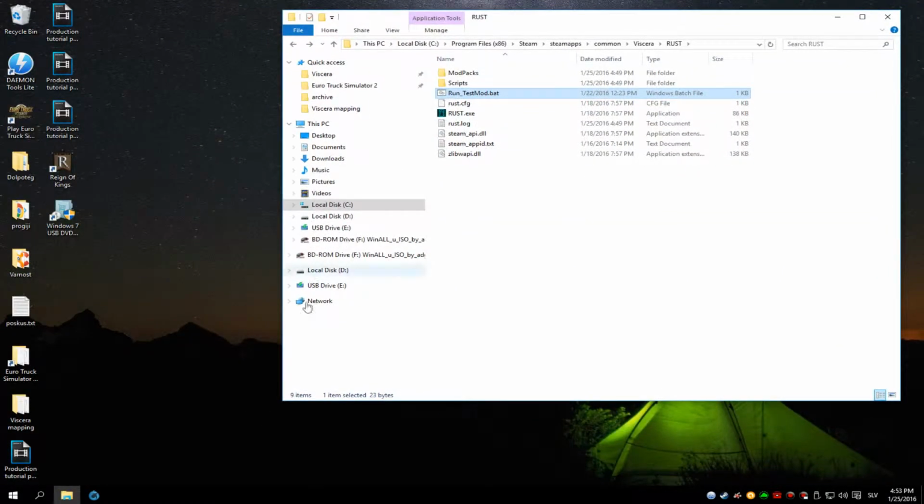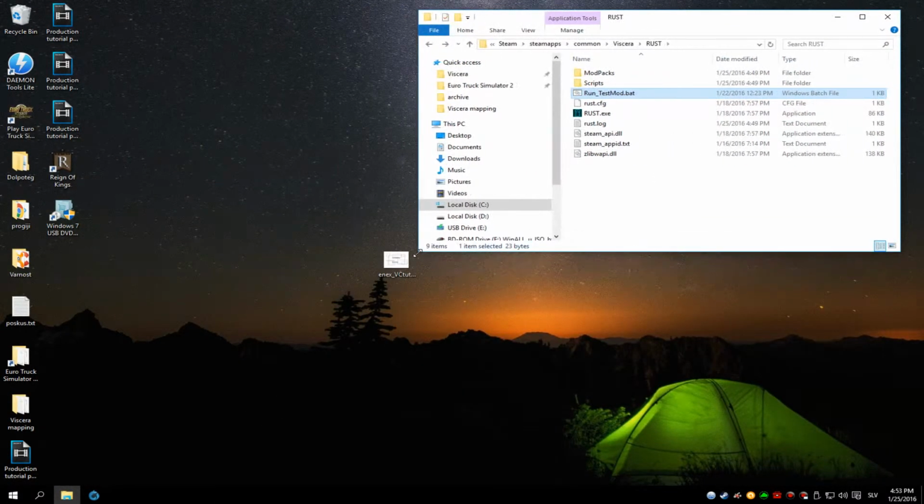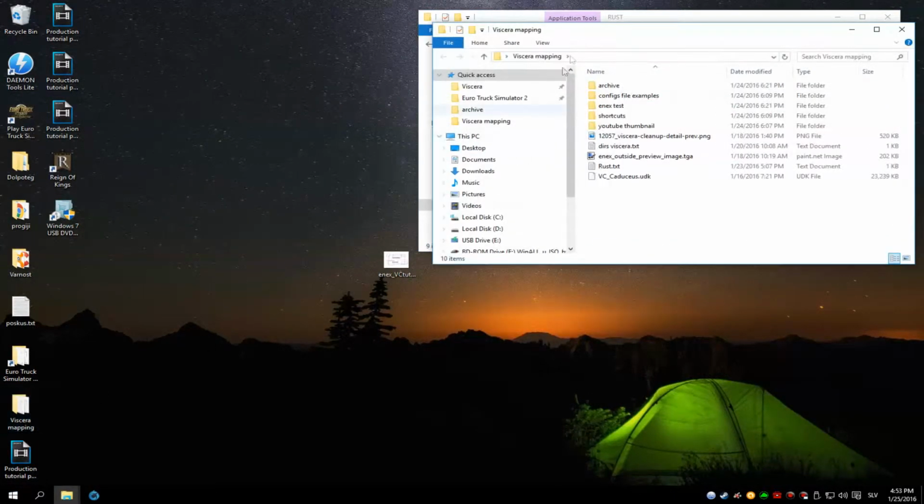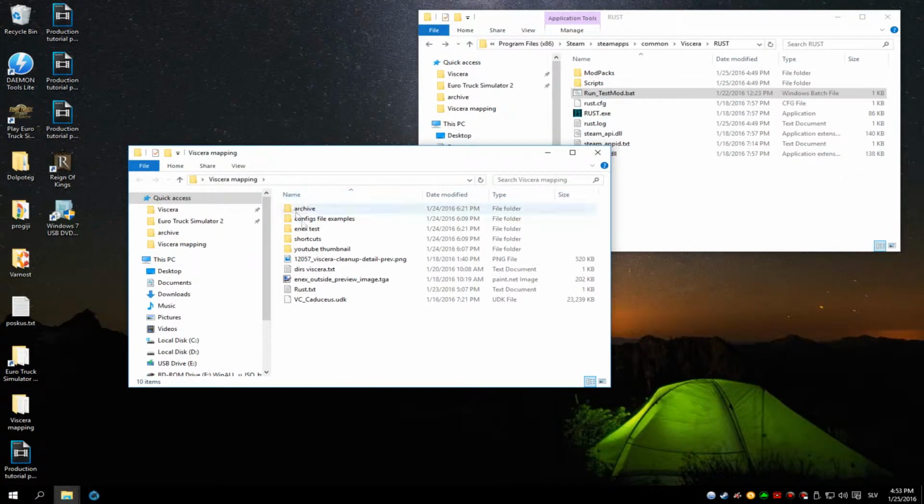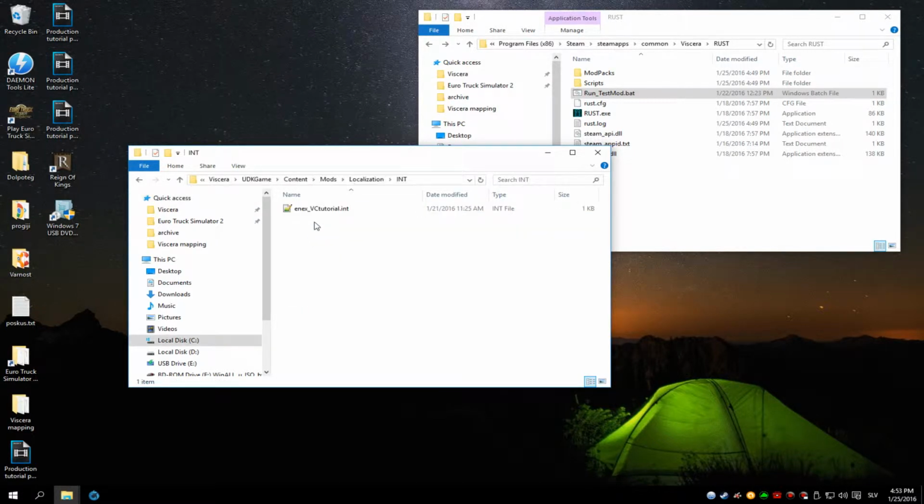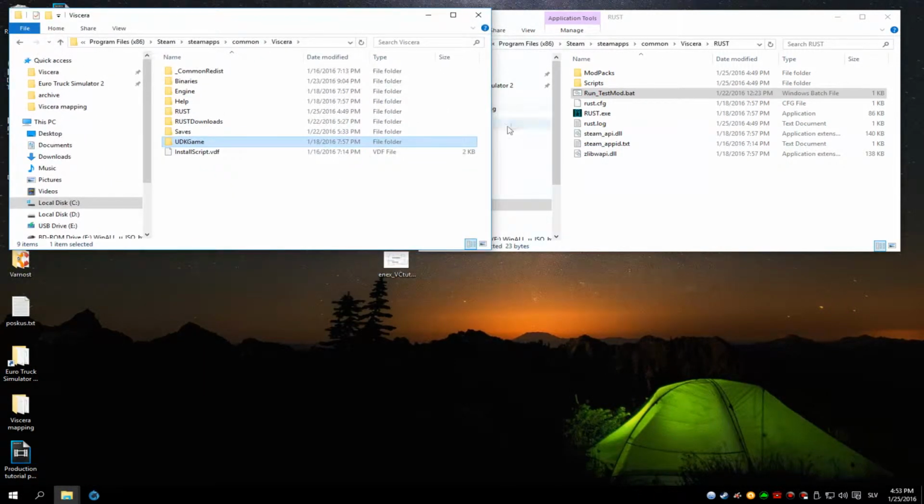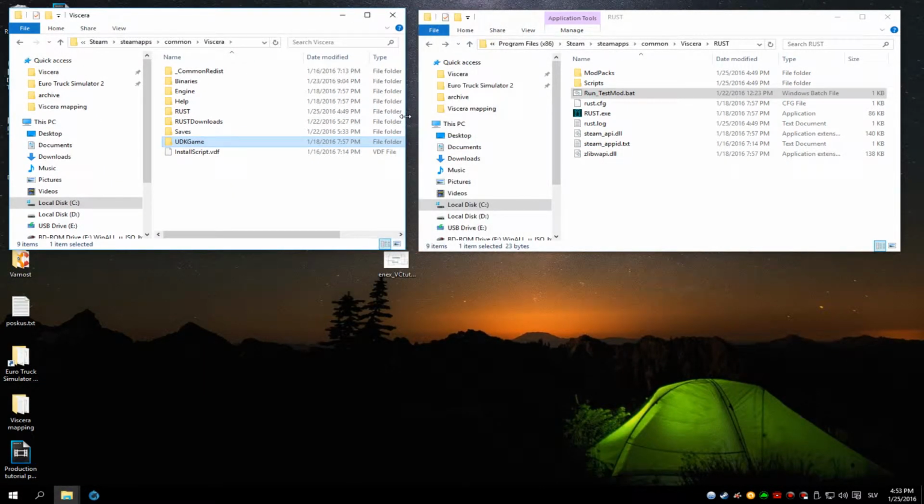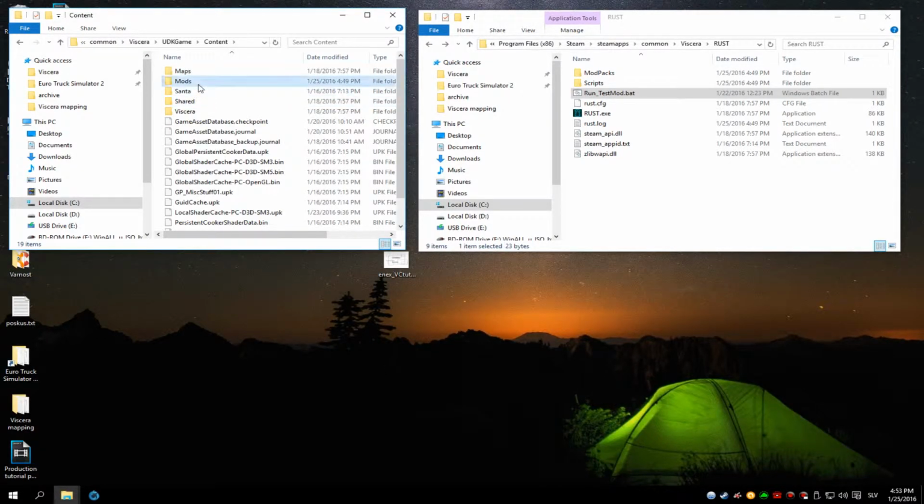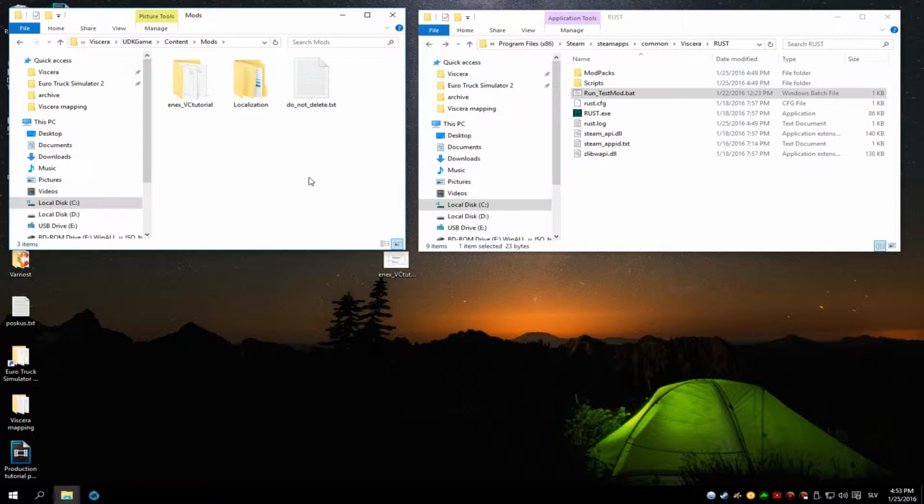So let's put this in this corner, and now we're going to open the directory where our map and package file are located. So I'm going to go to, here we go. So again, UDK game, content, and mods. Now this is where our map files and package files are located.